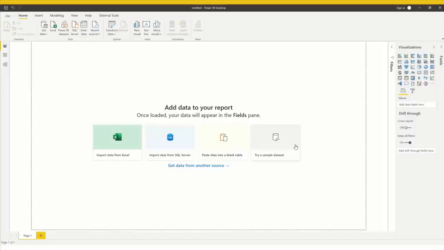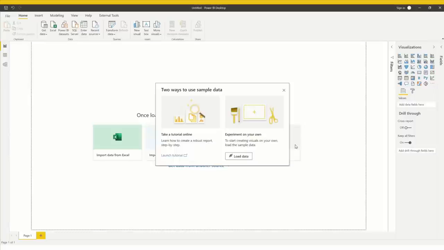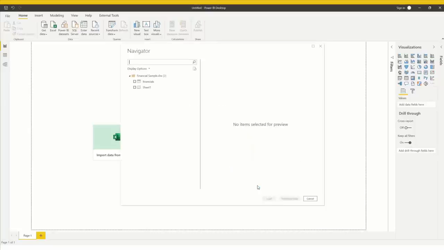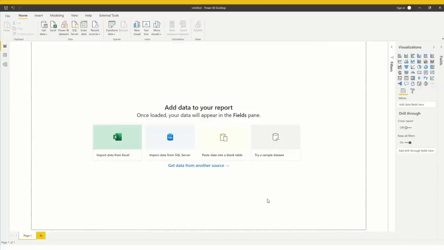When users click on Try a Sample Data Set, they will be presented with 2 options. They can take our tutorial online, which will launch another window with our documentation and follow along, or they can simply load the data in and experiment on their own. If they click Load Data, it'll take them to our navigator, which is the same experience if they had clicked on their own data and loaded it in. Here they can preview the data and load into desktop.